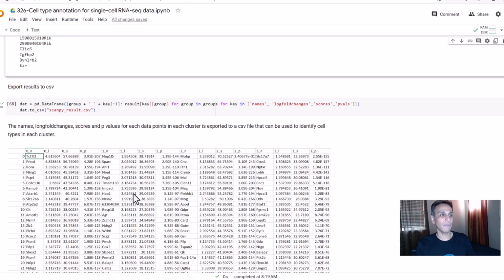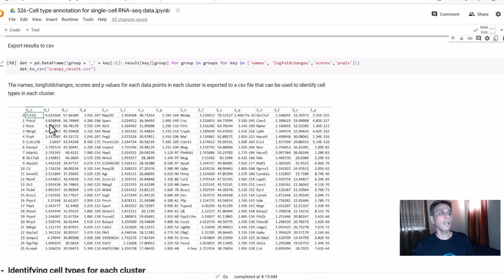If you open the CSV file, this is exactly how it looks. For cluster number 0, this is the name. N is our name, right? And for cluster number 1, that is the name for that specific gene. And what is the score? 57, 56 is the score for the next one, 50 is the score for the next one, and so on. Same thing here. What is the score for each of these, and what is the p-value for each of these?